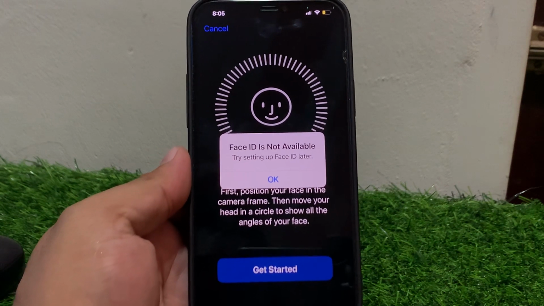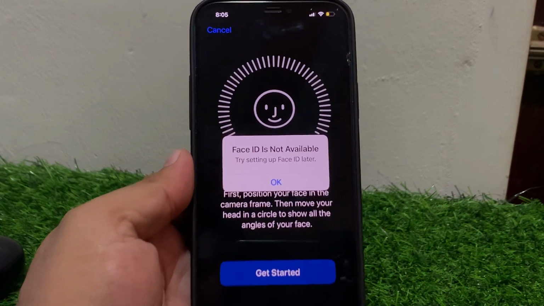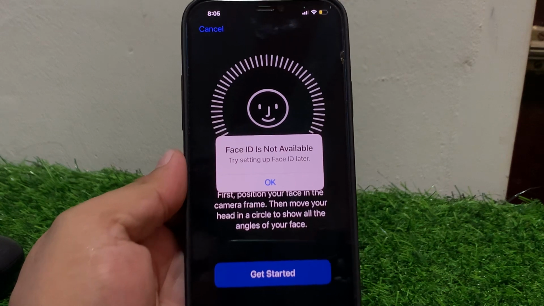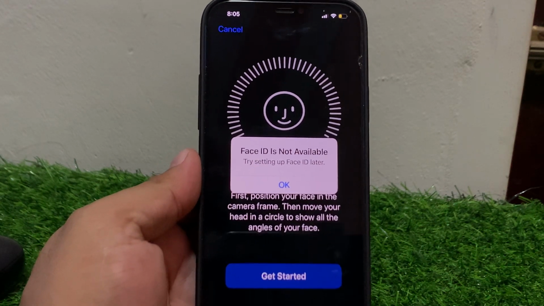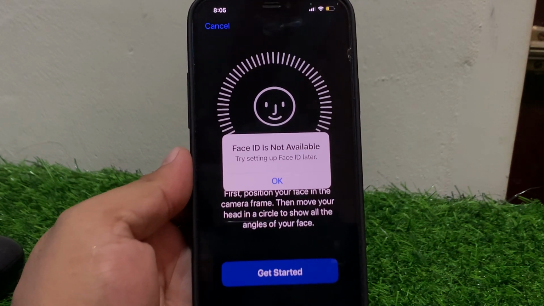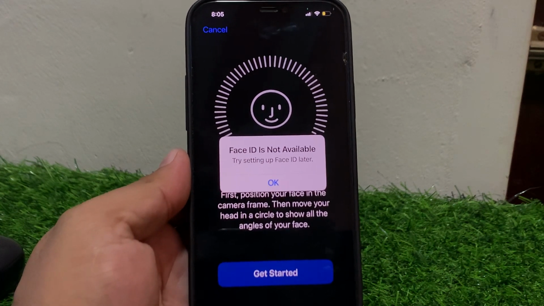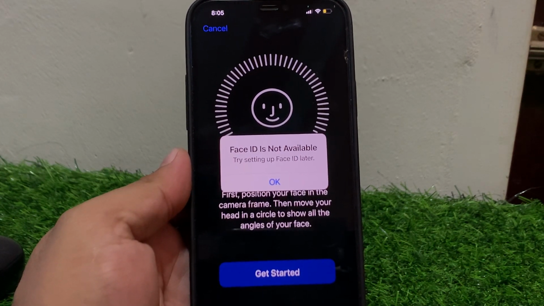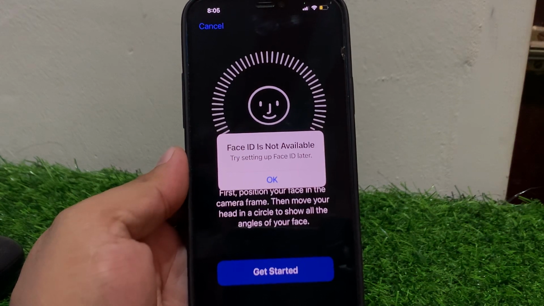In this video, I am going to show you how to fix Face ID is not available. Try setting up Face ID later. So guys, how to fix this issue? If Face ID is not available on your iPhone, try these following steps to fix this issue.